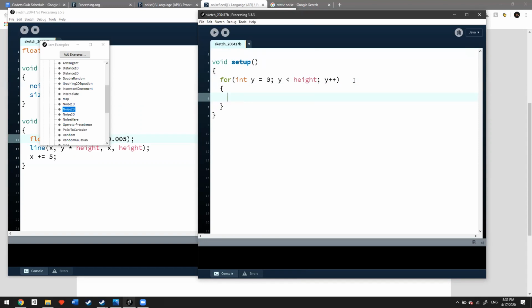And now, let me actually write the x-axis as well. That's going to make more sense. So an integer x is equal to 0. X must be less than the width of the screen, and then x plus plus.